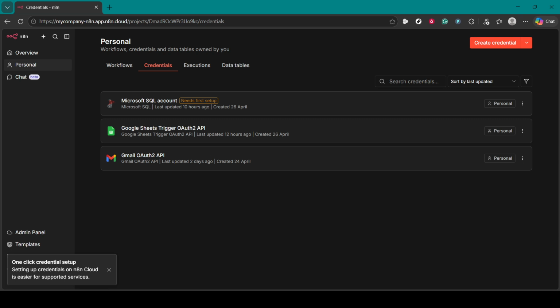First, open your n8n workspace in your browser and sign in. You'll land on the home area where your workflows live. We're not building a workflow yet. We're starting with credentials so that when you do add a PostgreSQL node later, everything connects smoothly.